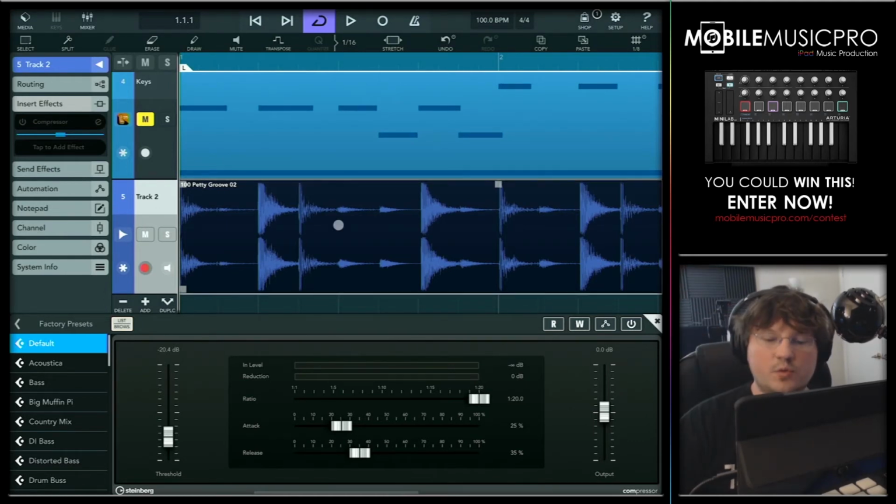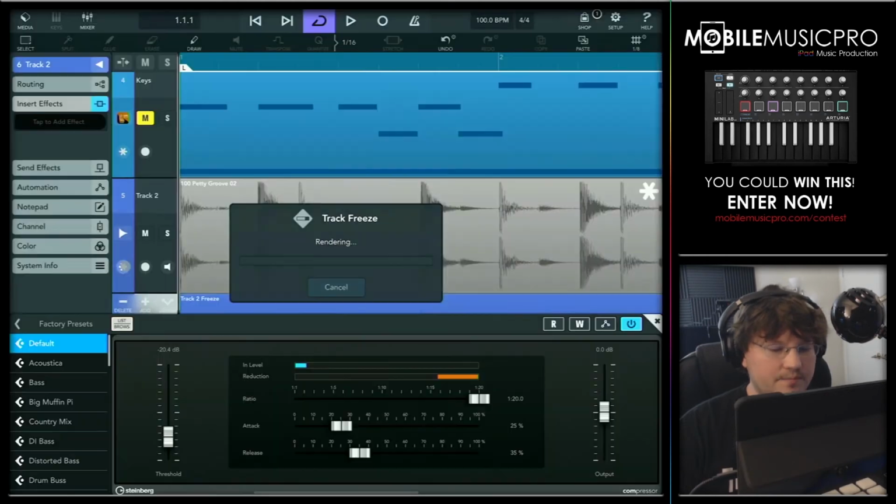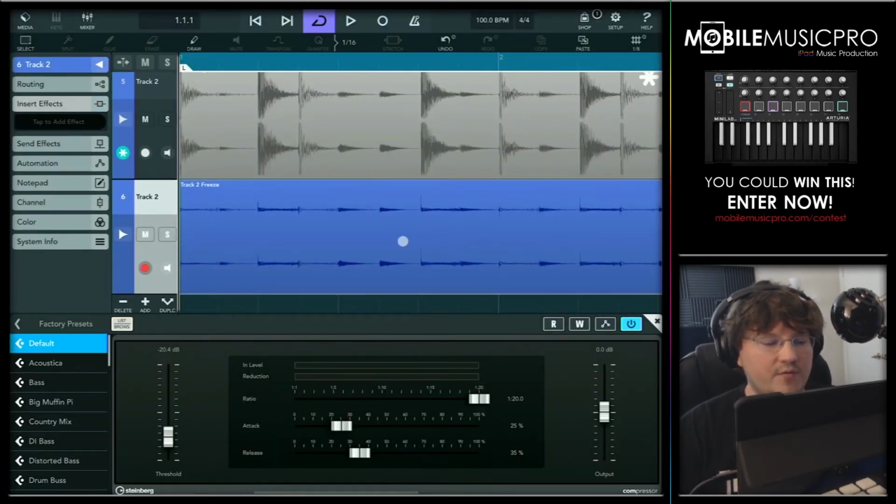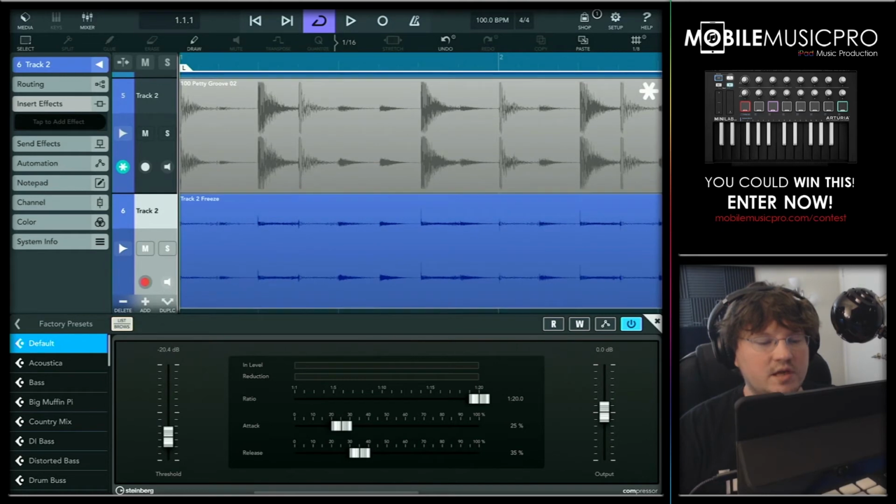So now visually, let's see what that looks like. We'll make sure the plugin is engaged so that when we freeze the track, the compressor is applied. We'll go ahead and freeze the track. And there we go. We have a pretty big contrast here now, folks.